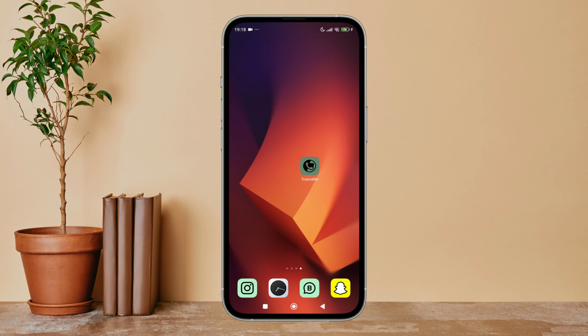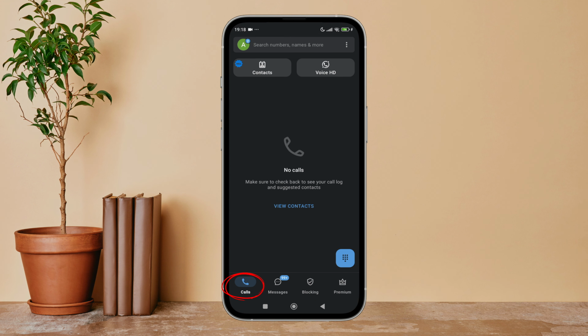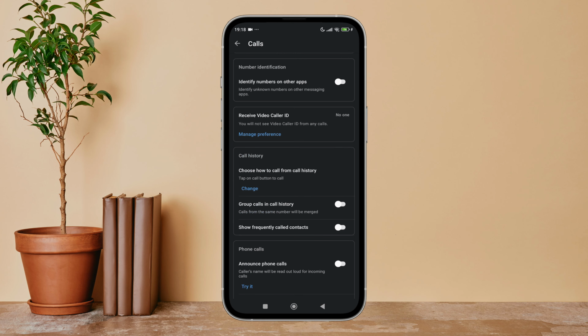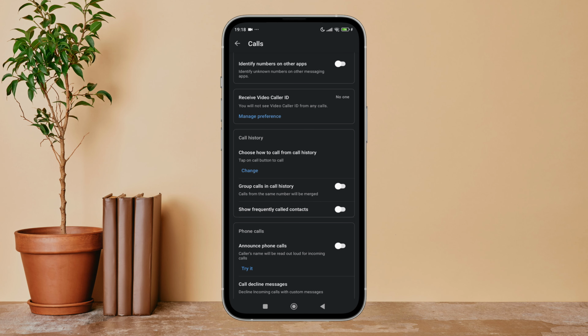Firstly, open Truecaller app in your device. Then tap on Calls. Next tap on three dots icon. After that, tap on Settings. Next tap on Calls. Then scroll until you find Receive Video Caller ID. Then tap on it.